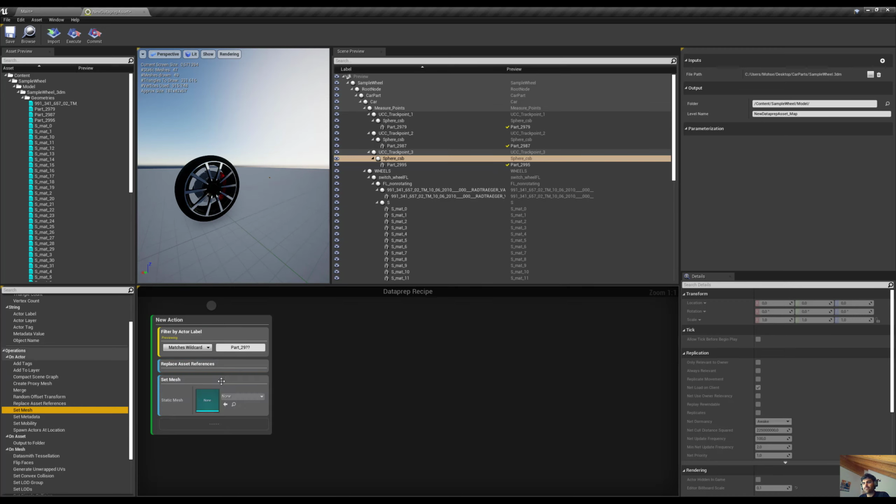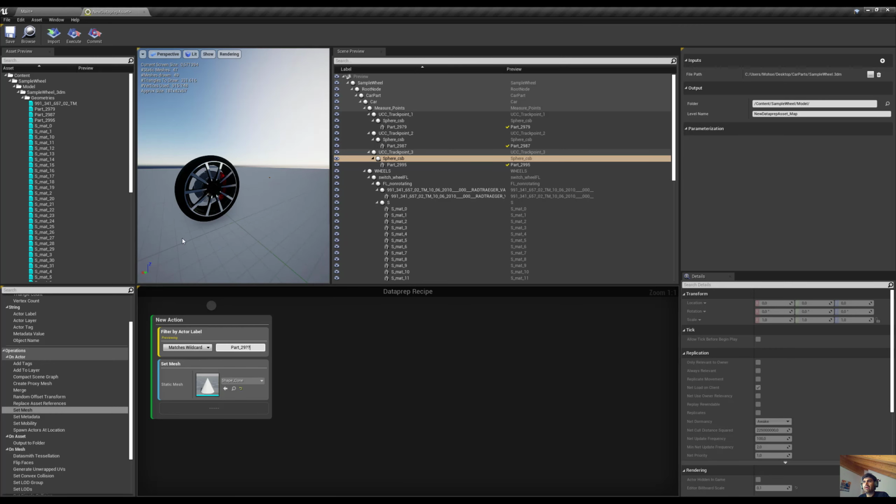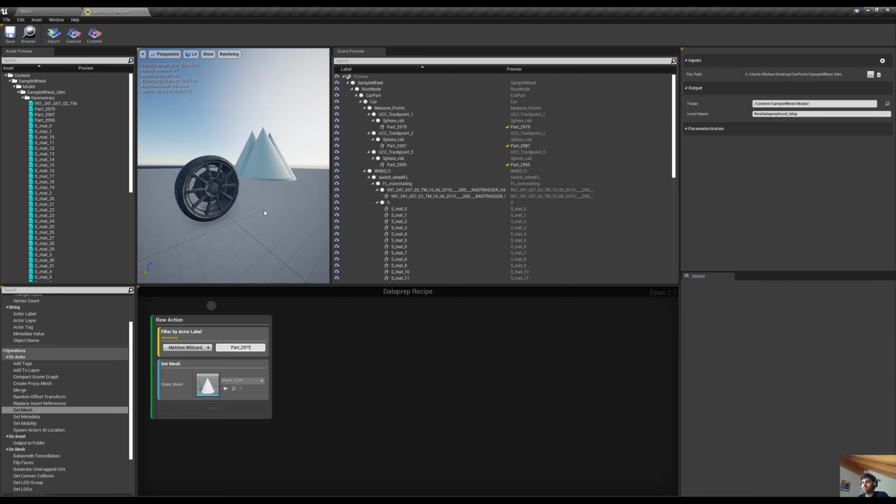Set mesh. In the set mesh, it's very clear because you're setting the mesh. So you need to just select it. For example, instead of that, you would like to select the mesh. Let's just say sample mesh, for example, cone, and execute it. It's very clear. You're going to have cones in here instead of these three.